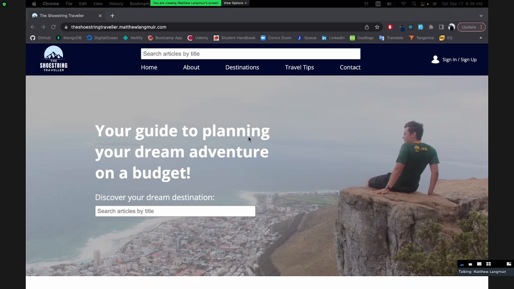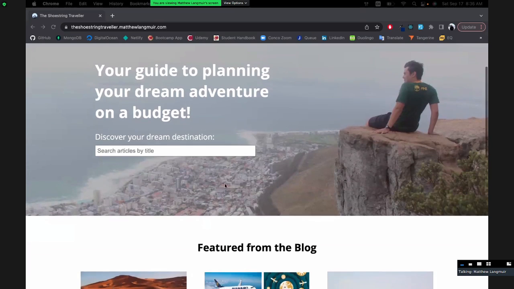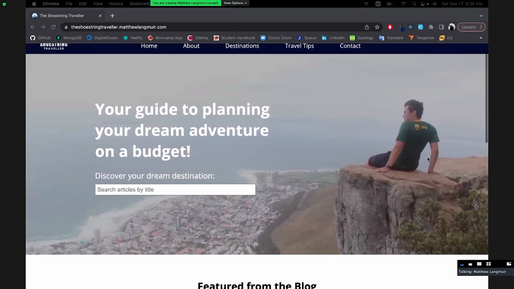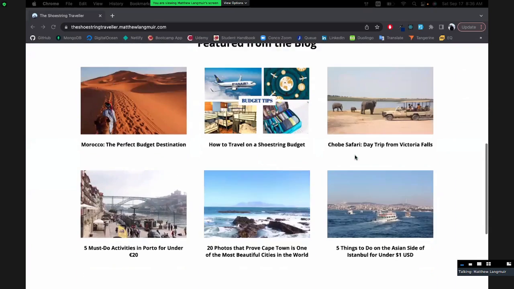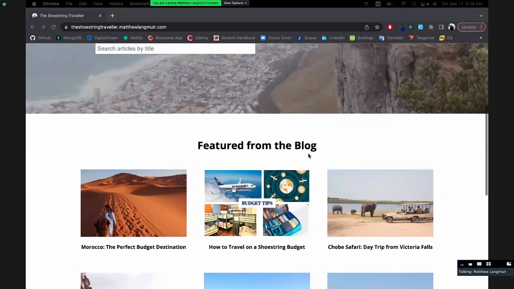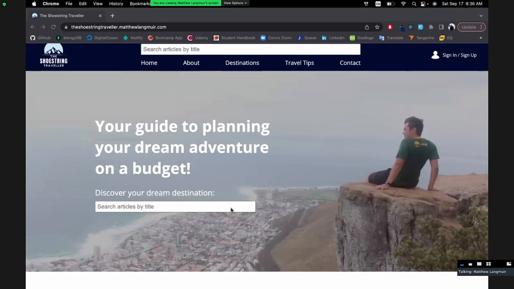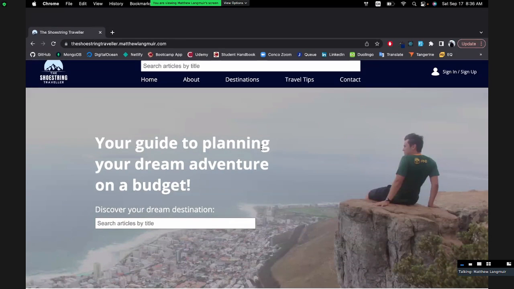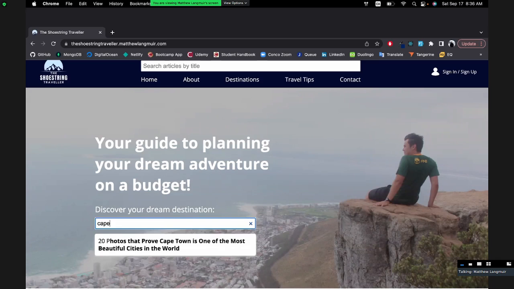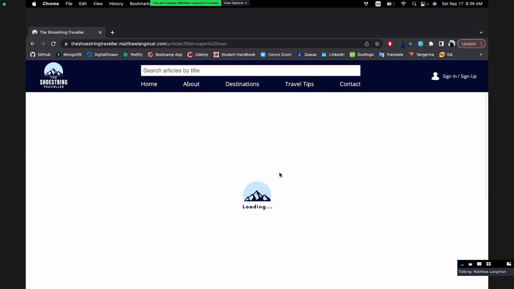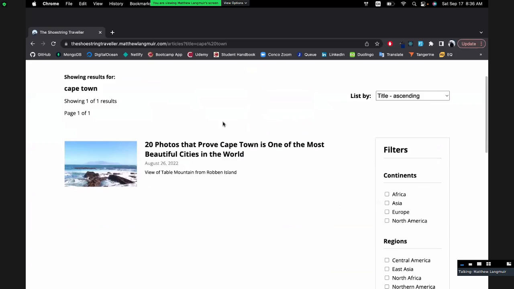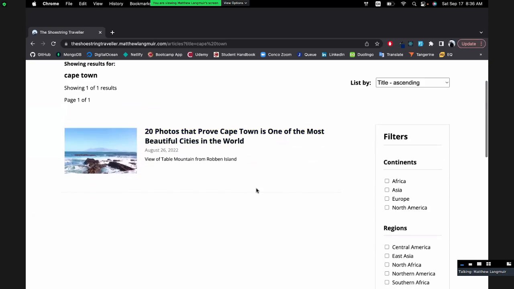So yeah, starting from the homepage, this is pretty simple. It's just got a banner of me in Cape Town on Table Mountain, and some featured articles here. So the first feature I want to show you guys is the search bar. Basically you can type, for example, Cape Town. You can either select directly the article or you can press enter and it'll show you the results.